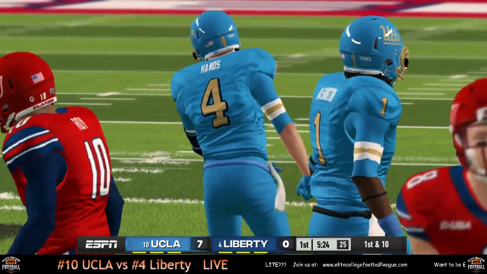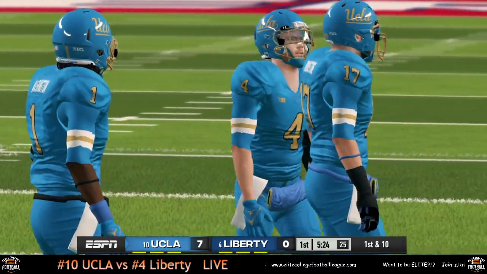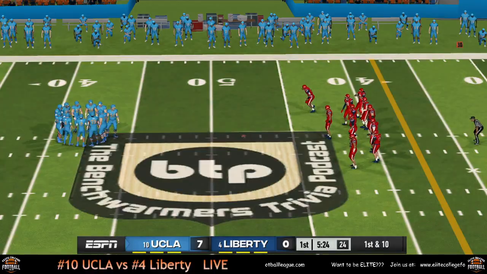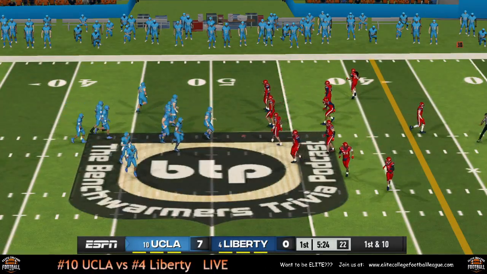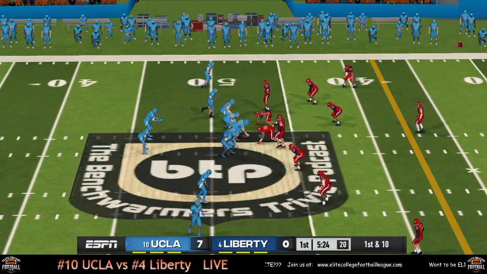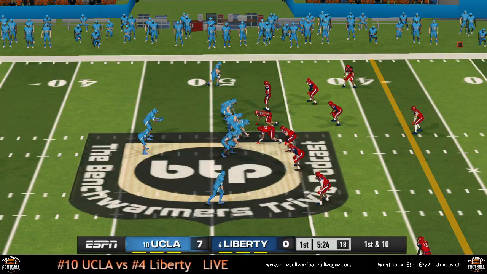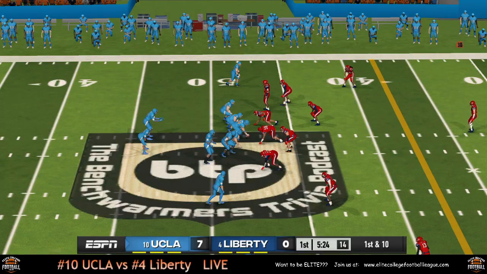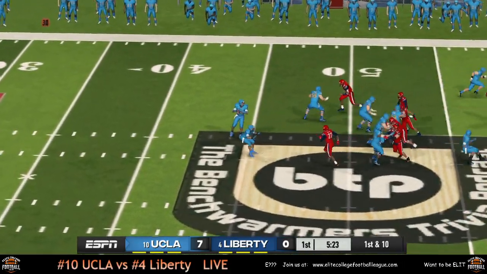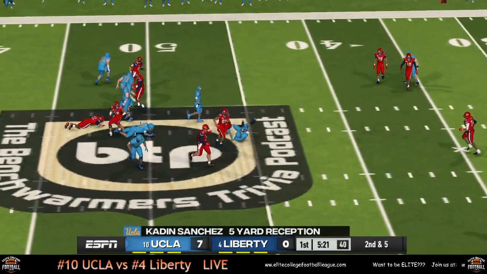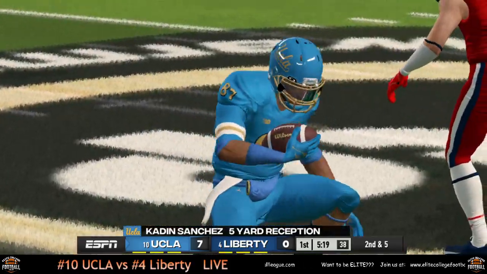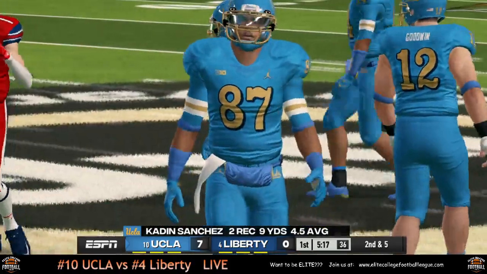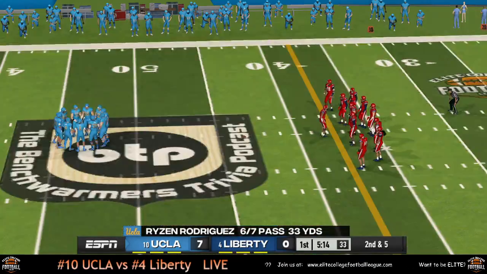Golden Hands with a 9-yard return. Man in motion. Gets the ball off for a 5-yard gain. Caden Sanchez with that reception brings up 2nd and 5 for UCLA.